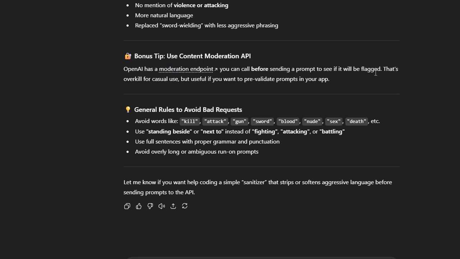I haven't tried this yet. That's new. It's overkill for casual use, but if you want to pre-validate prompts, like if you're writing a book and you want to have your database generating images automatically, kind of like I do. Well, I don't use AI for images. I pick screenshots out of my videos. But here, yeah, avoid words like kill, attack, gun, sword, blood, and all that stuff. I'm not going to say too many of them because I don't want YouTube flagging this video.